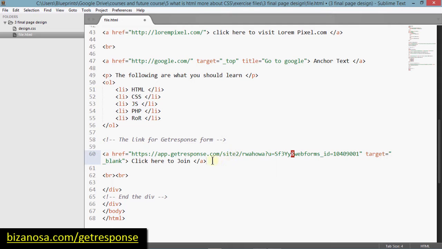As I said, you can add this code anywhere, whether it's on Squarespace, even if you're using Drupal, or plain HTML, it doesn't matter. Just add the link to your form and people will be able to click on it and sign up.